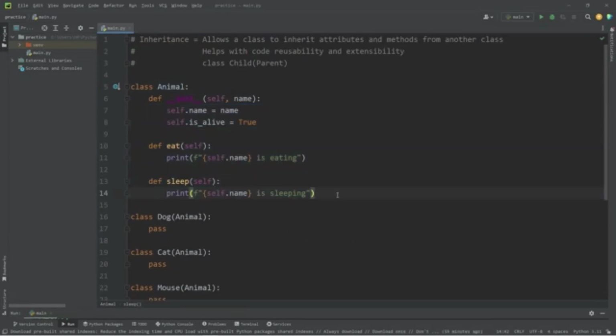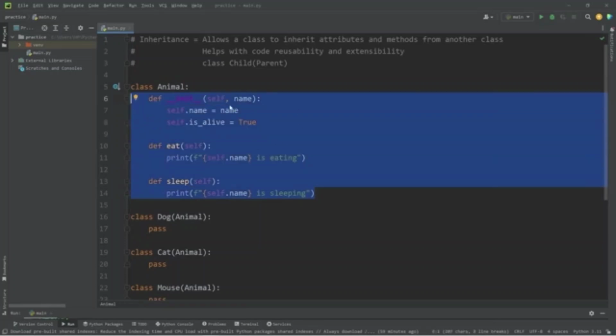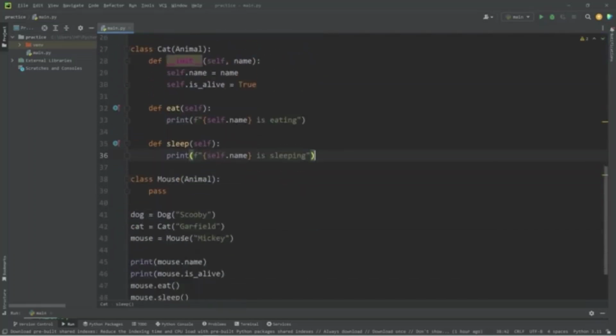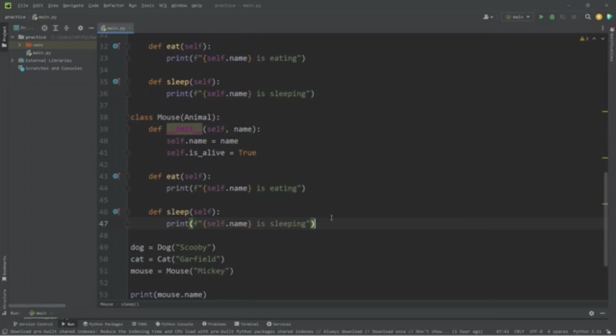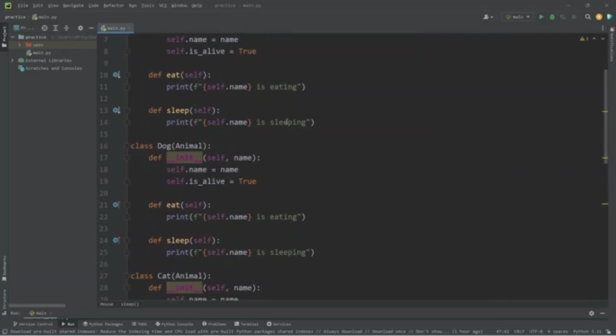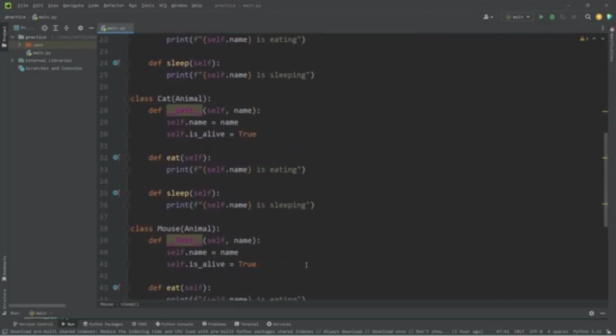Even though these children classes are empty, we're still inheriting these attributes and methods from its parent, Animal. This is convenient because you don't need to copy and paste these attributes and methods for every single class. For example, if I were to copy these attributes and methods and paste them, well, we have a lot more code to write. And as a consequence, if I need to make a change to one of these methods, I would have to do that to every single instance of this method.